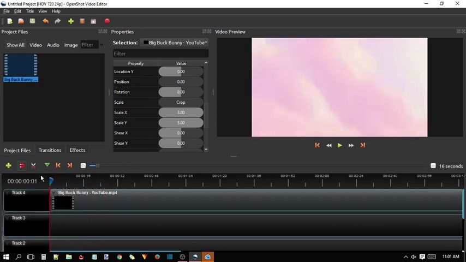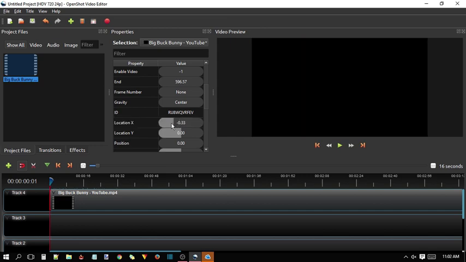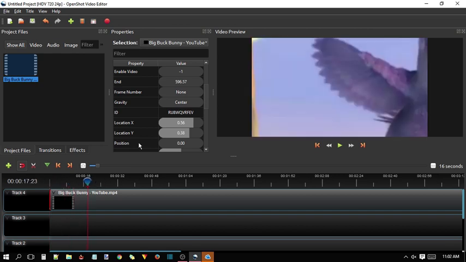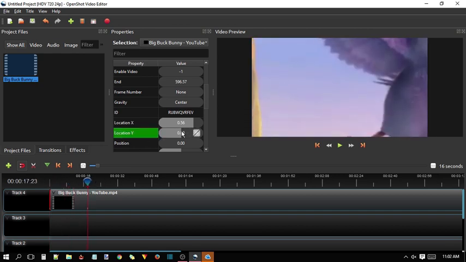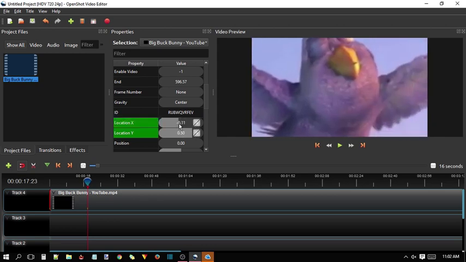Now to select a specific part to crop, in the same property option, look for location X and location Y. From there, you can easily drag the cursor to select the part you want. Do the same for location Y. That's it. Now your video is cropped and ready to export.